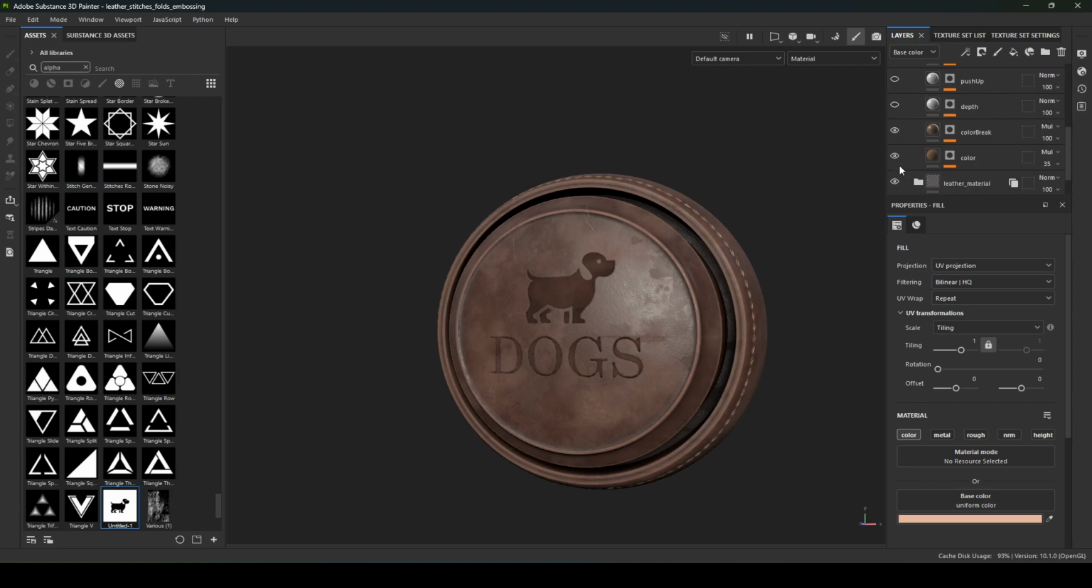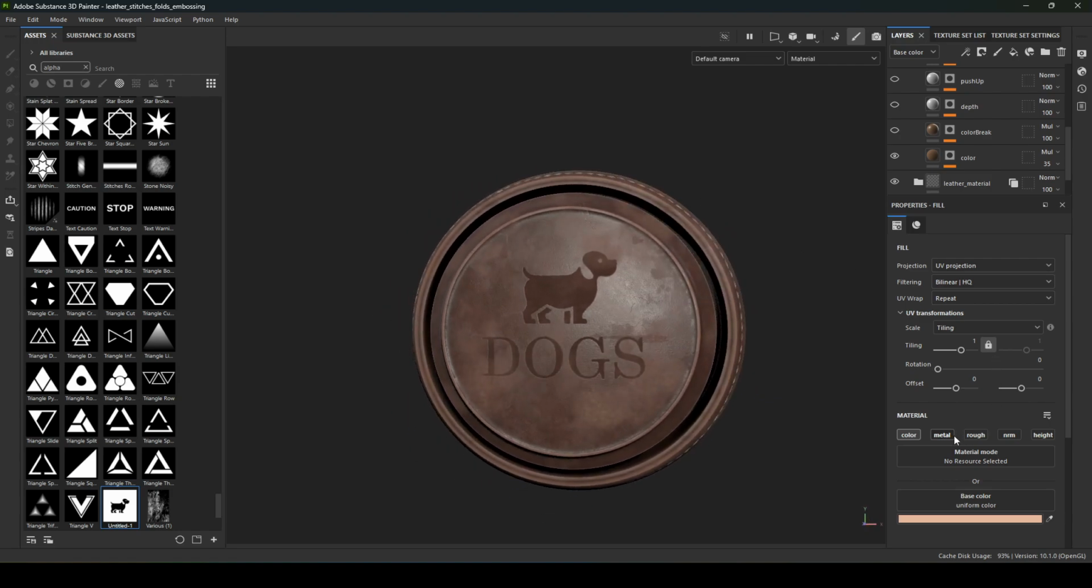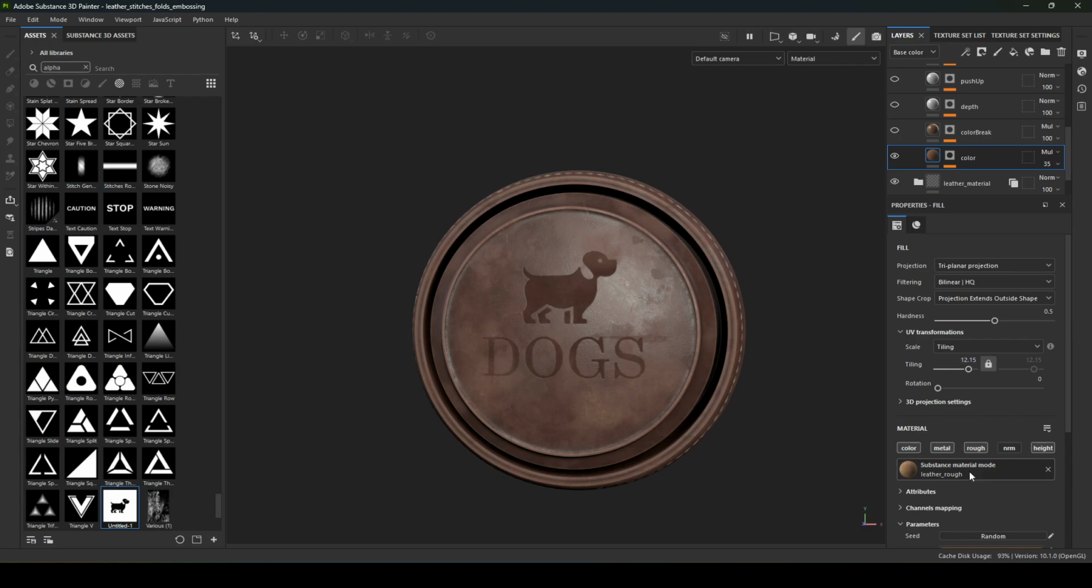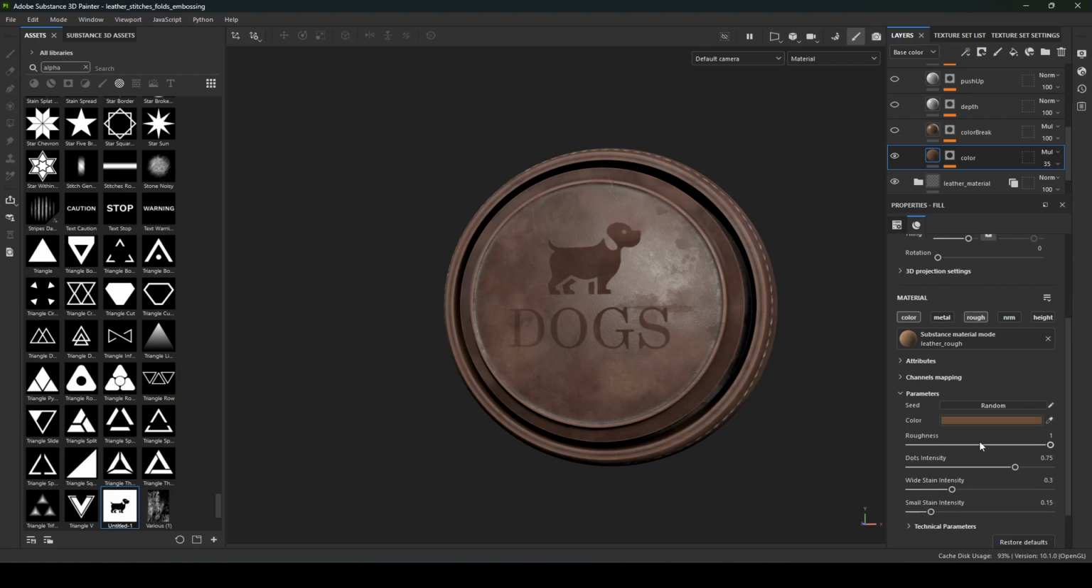I'm going to turn off all the layers and turn one on at a time. My first thing is I have my pattern. On this pattern layer, I just called it color. It doesn't need height, doesn't need metal. All it really needs is color and roughness in my case. So I just grabbed this rough leather material, made it a little rougher, made it a little bit darker, and set the color to multiply.